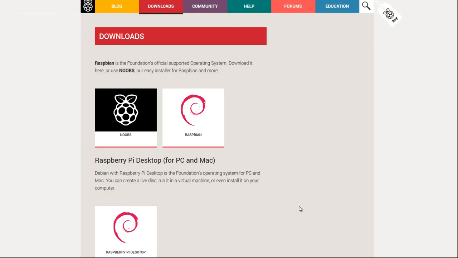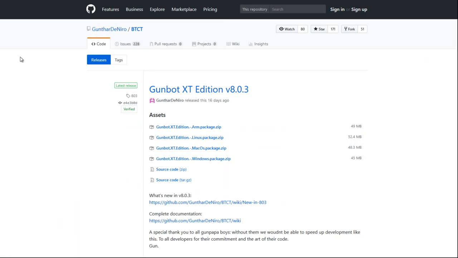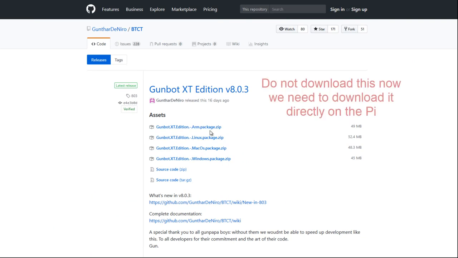Now we need to go over to raspberrypi.org and download Raspbian. Right here you download it. I'm not going to make you watch that. I've already pre-downloaded it. We're going to need another thing. We need to head over to GitHub and grab this link right here. This is the ARM link. I know that a Raspberry Pi is Linux, but it is based on the ARM chip. So download this link right here, and I'll put it down in the description.